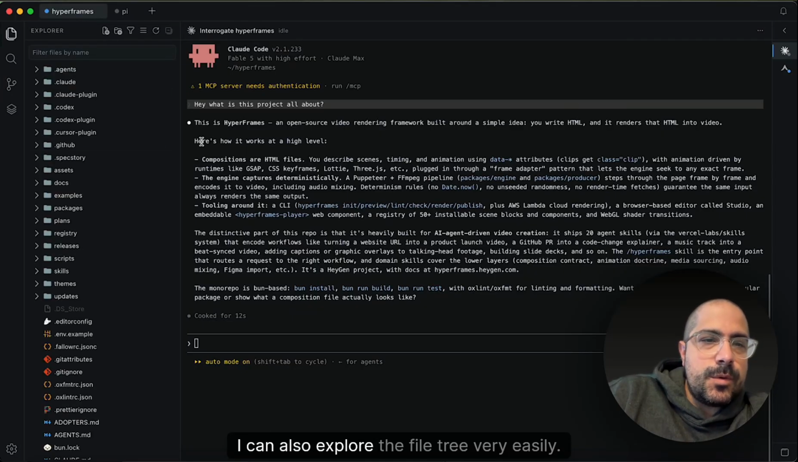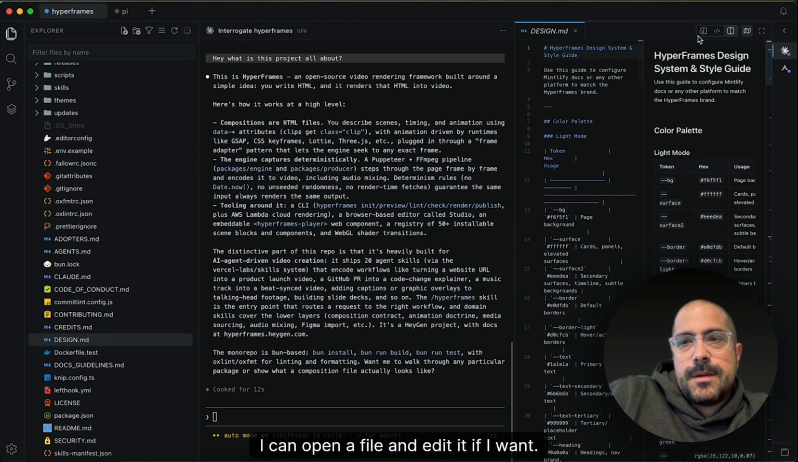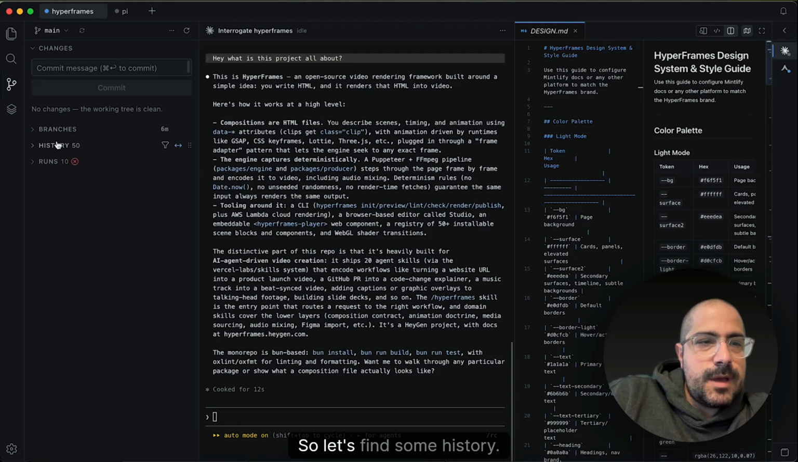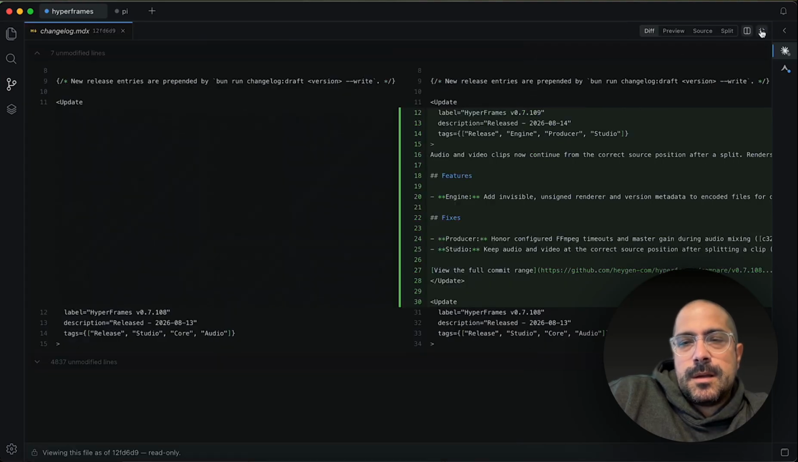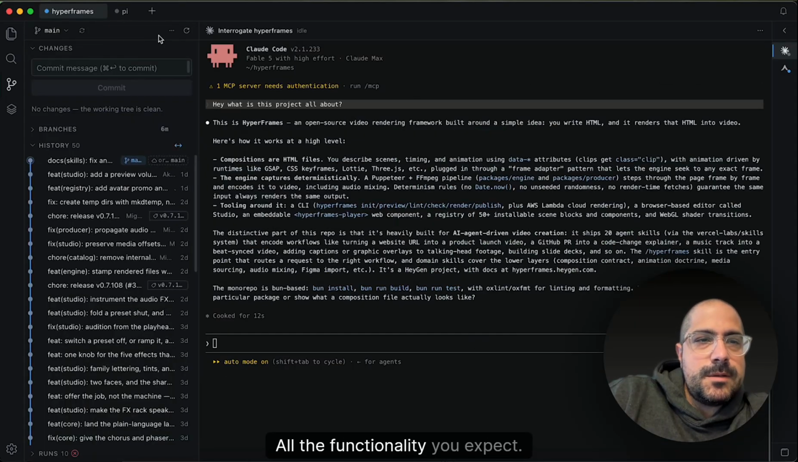I can also explore the file tree very easily. I can open a file and edit it if I want. I can make it full screen. I can, of course, inspect diffs. So let's find some history. They made some edits to a changelog. I can look at this side by side or stacked. All the functionality you expect.